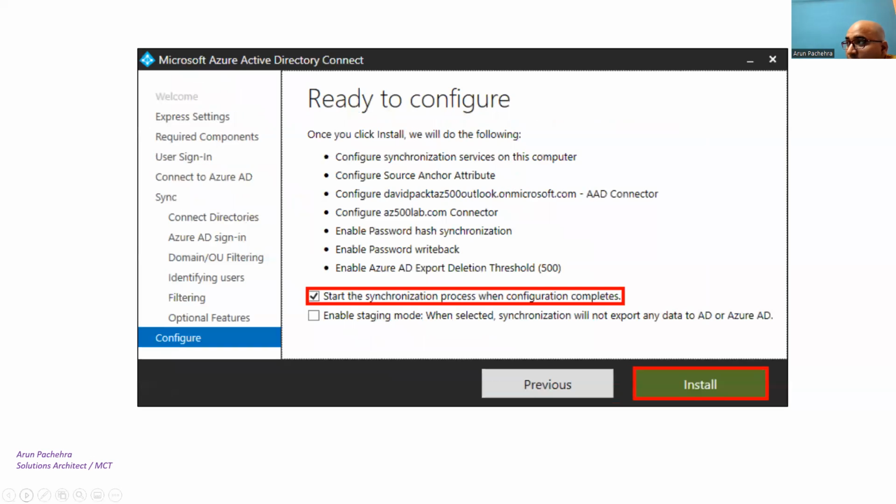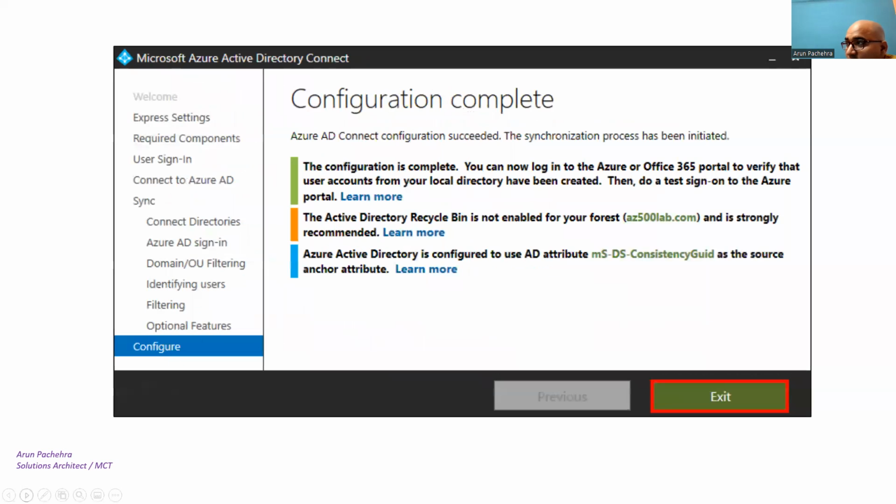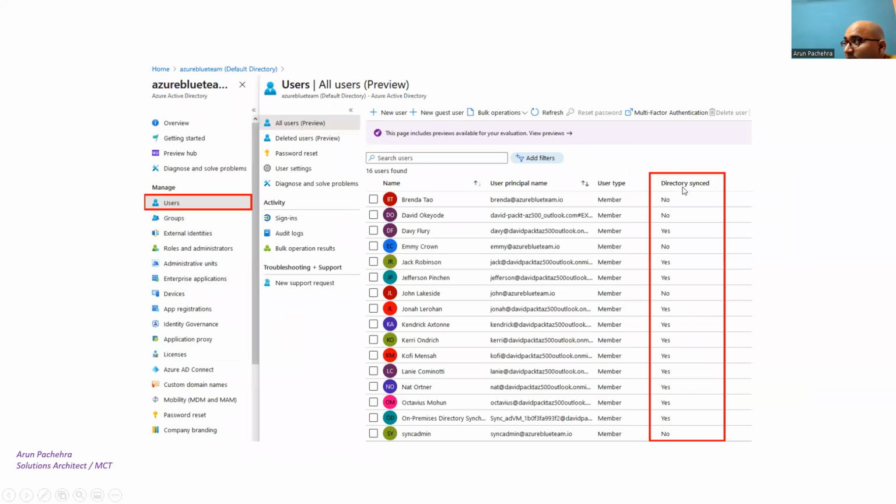Now, we have the last option where we see what we have configured, and start the synchronization process when configuration complete, and install. Now configuration is complete and it will start synchronizing, and within some time you would have something like that where it says directory synced. Few users are coming from the synced directory.